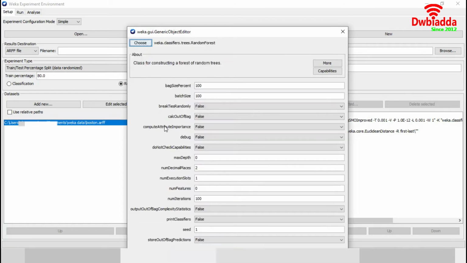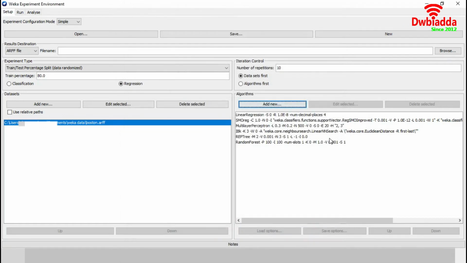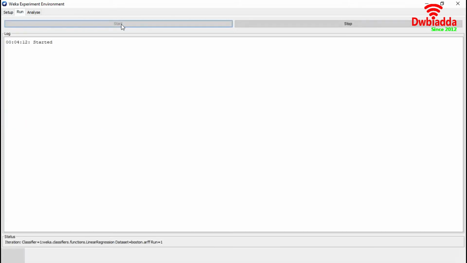Finally we will choose the random forest machine learning algorithm, which is available in the same trees folder. We will choose random forest, and we are keeping the number of iterations as 100 and max depth as 0. Okay, so we are going to apply these 6 regression algorithms on our Boston data set. Now we will move to run and start.